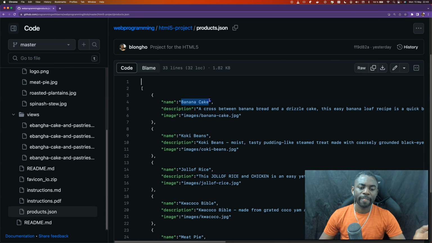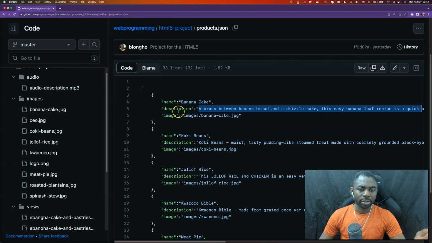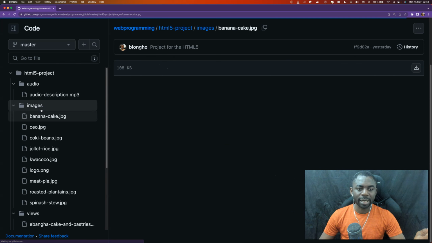For example, on the first product you have banana cake. This is a small description about banana cake here, and the image of banana cake. You can find the image here inside when you see here images slash. So you go to the images directory and you get banana cake there.